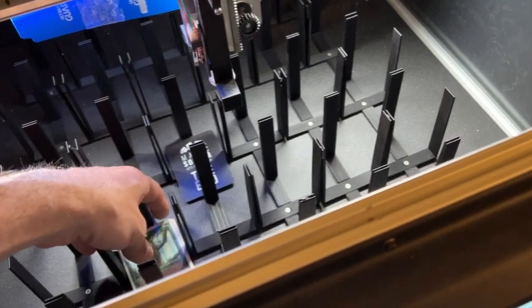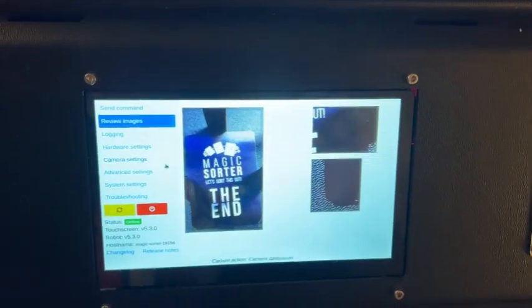I mean, we can try a different set. Let's do that. I'll make sure there's no art cards and such in it. So let me stop the video and get everything all set up.